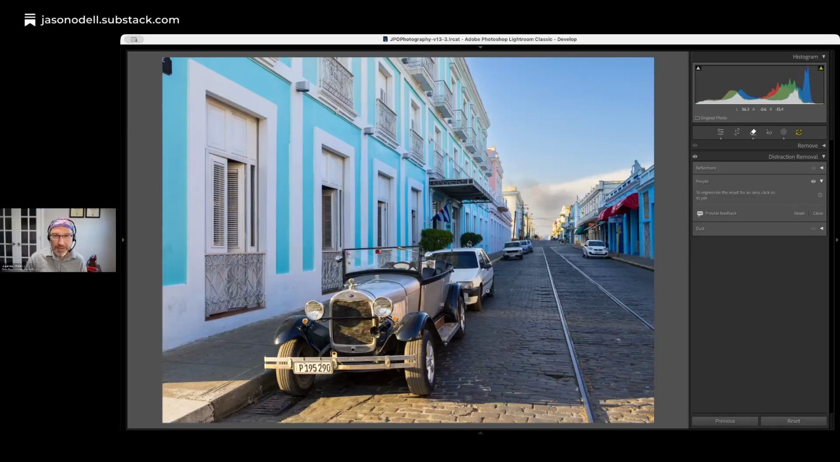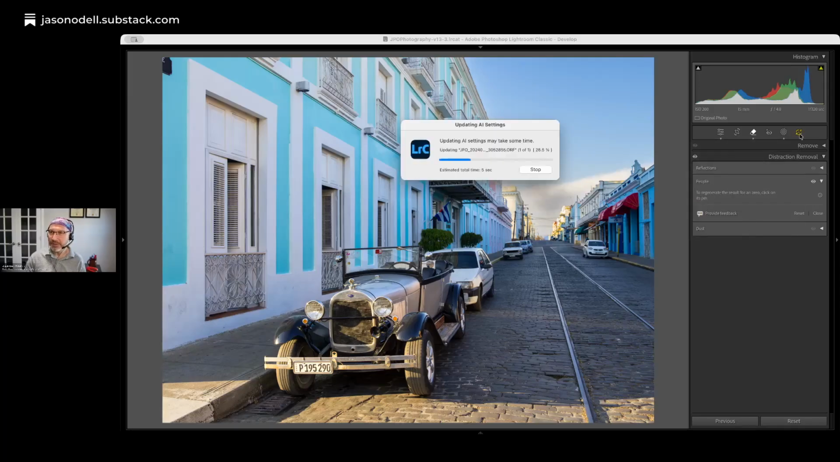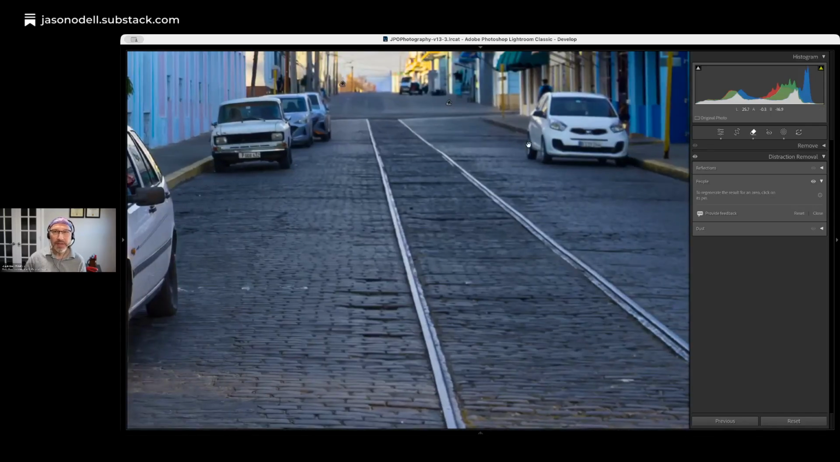So it removed the people and then it told me, hey, you did something that's going to tinker with your masks. So I need to regenerate my masks. So click update here. This yellow refresh icon is my hint there. So now all of a sudden I'm on this street without any people. Well, there's this one dude there, but that's okay. But it got rid of the people.